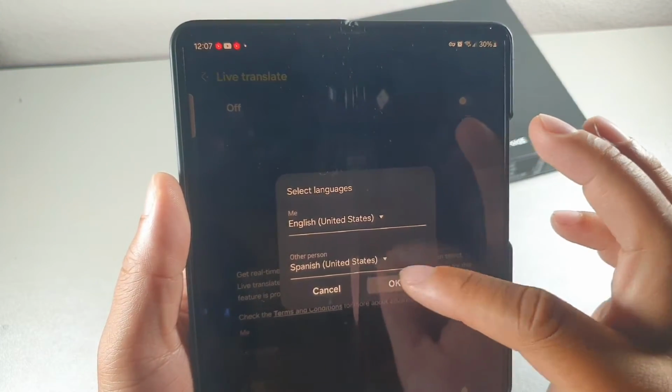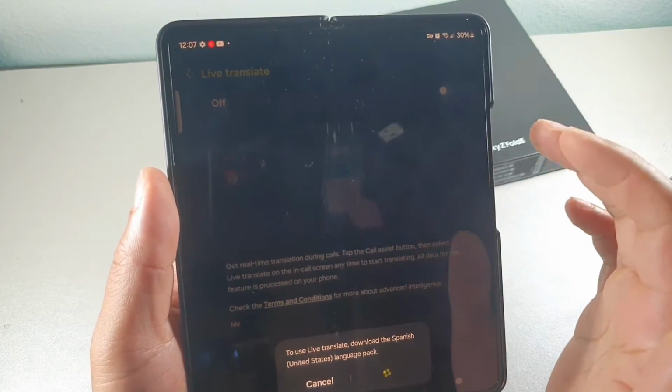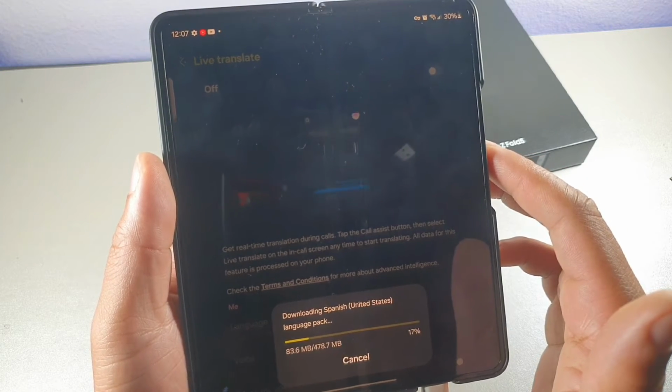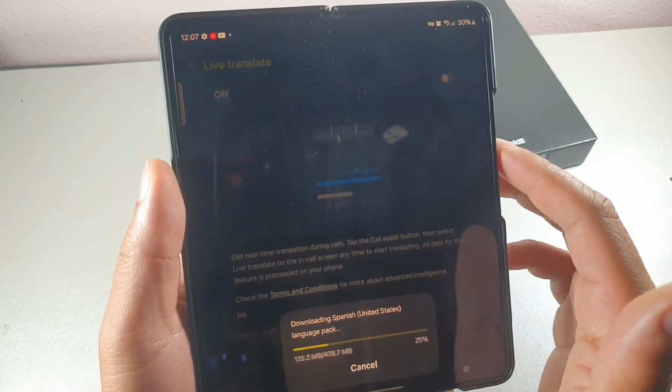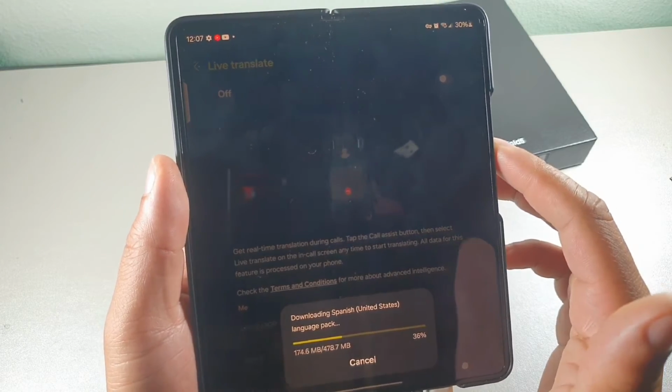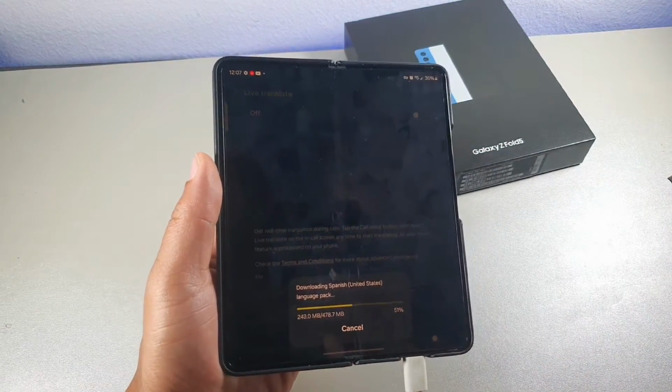So I'm actually going to turn that on for the first time. It does give you the ability to download the Spanish pack, so you can actually translate live phone calls with somebody who's speaking a foreign language now.